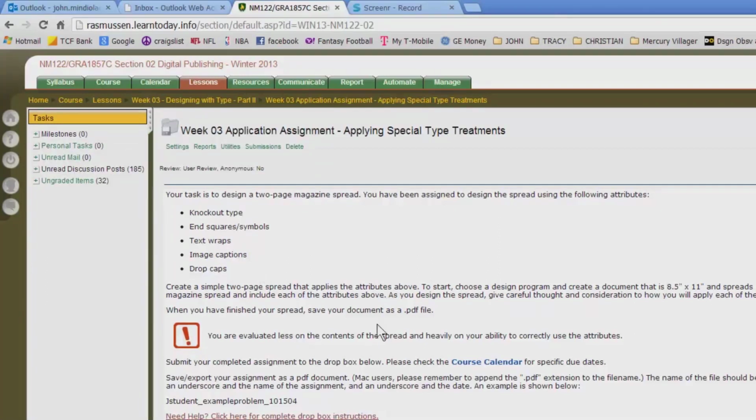So with all these things, obviously you're going to save it as an InDesign file on your local computer or on the school's computer, but when you go to submit it, make sure it's a PDF file. And again, I can help you with how to do that, either in video or in notes.